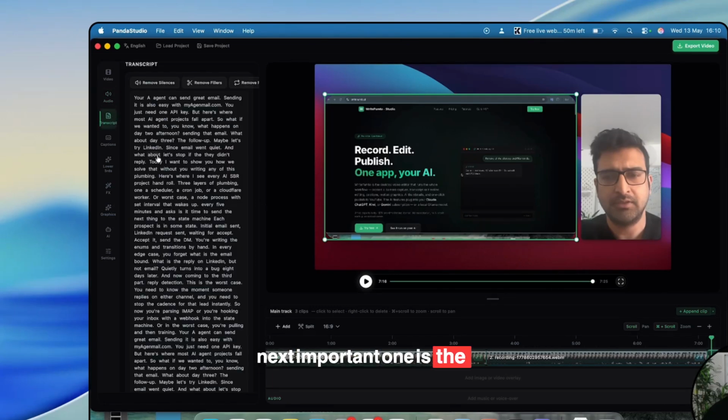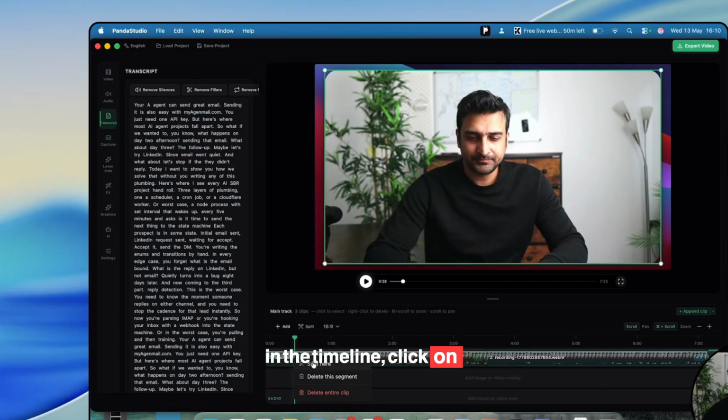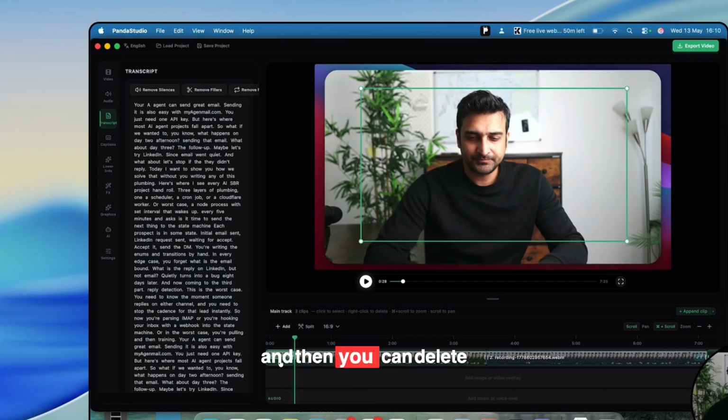The next important one is the transcript editor. So the transcript editor is super intuitive. So instead of editing things manually, you can right click on any part in the timeline, click on it and say split here, and then you can delete that. And as you can see, it automatically deletes that specific segment in the transcript editor as well.